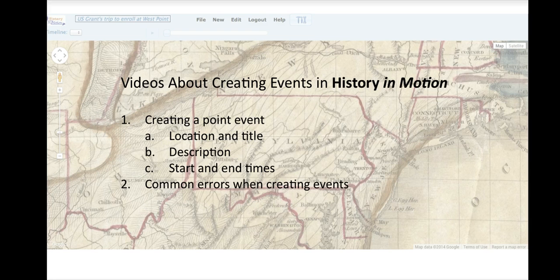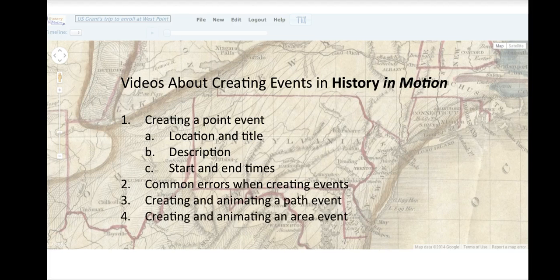History in Motion does extensive error checking on the input fields, so in the next video we'll discuss what kinds of errors can occur, and how to recover from them. The next 2 videos will discuss how to create path events and area events, which can represent things like journeys, army encampments, and spreading fires or epidemics. We'll cover how to animate paths and areas as well.